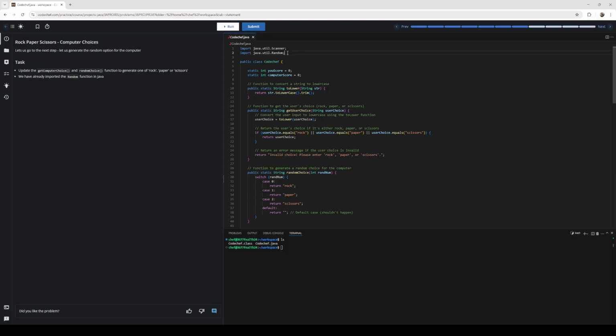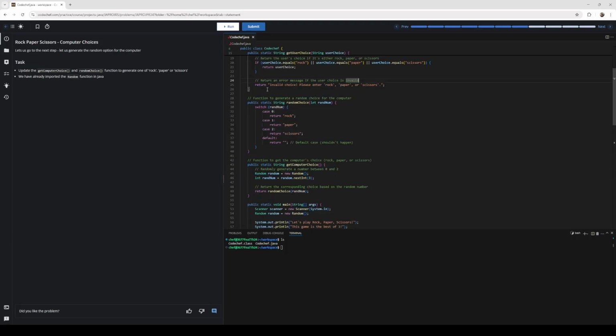So over here we have our imports, that is the random class and scanner class. Now in the public class CodeChef, first we're going to have a static integer u score. So we're going to have both user score and computer score initialized to 0, and I've explained this in the previous subtask. Over here we have our random choice function, which is going to return a string, and we're going to take in random as an input, which is an integer.